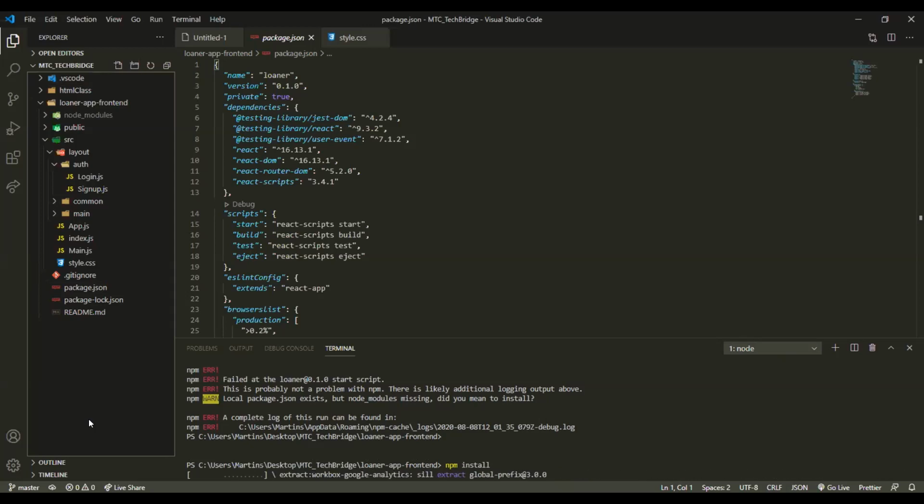Now, these libraries that are being installed, are they all being installed in this particular loaner app front end folder? Yes. So every time I create a new React app, I have to do this. Yes. Okay. Thank you.